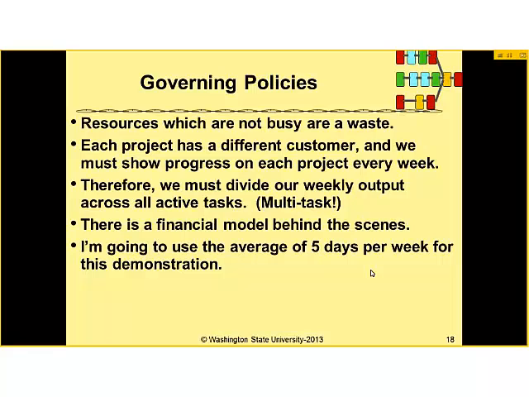There's going to be a financial model behind the scenes I'll talk about later. And finally, for the purpose of this class, this workshop takes place typically over the course of 2 days. Given that this class is a couple of hours, I'm going to use an average of 5 days per week for the purpose of demonstration. I'm just going to give you an output of 5 days per week, and that way I can quickly do the arithmetic to spread the output over the active tasks. So we're going to do this simulation in this class without variation. So not only do you have perfect project plans and perfect resources, there's no variation.